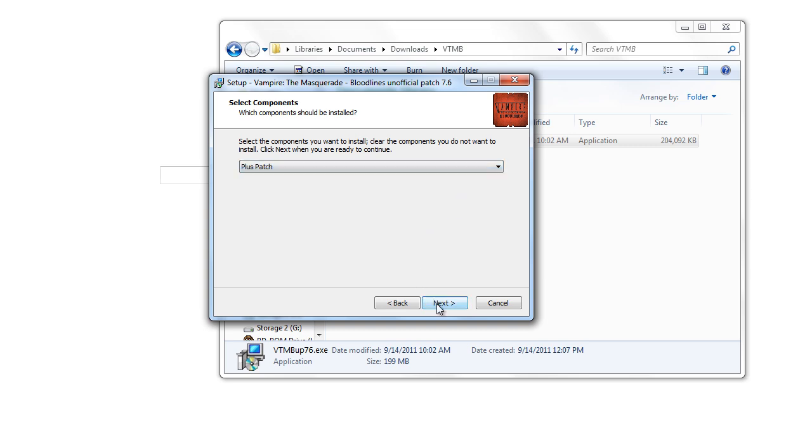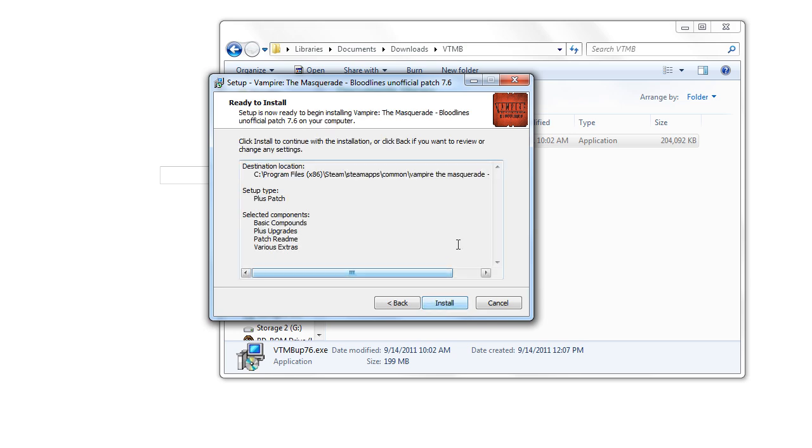Once you've decided which one you want to pick, go ahead and click on Next, and then review the options here. It's going to tell you where it's going, which one you picked, and all the stuff that's going to get installed. You're going to click on Install at this point. I'm not going to because mine's already installed.